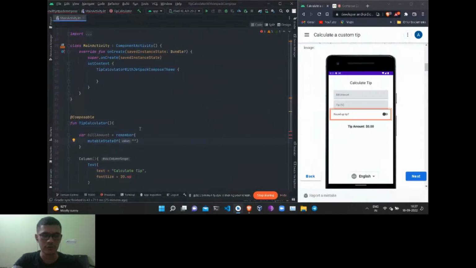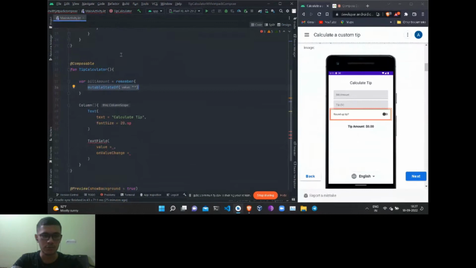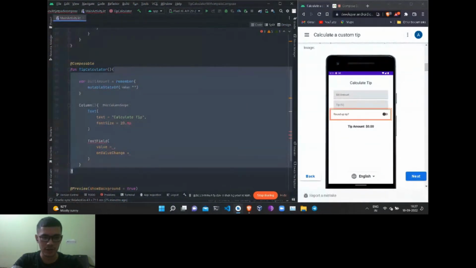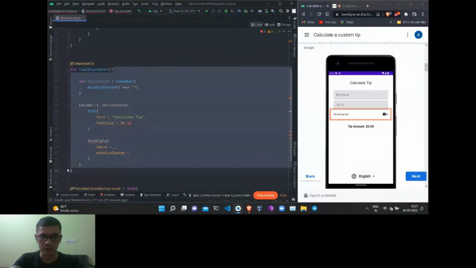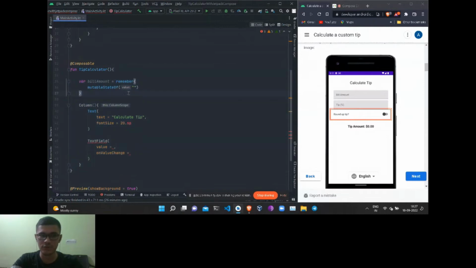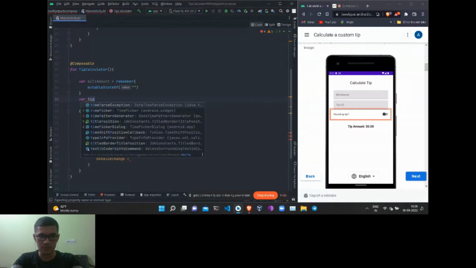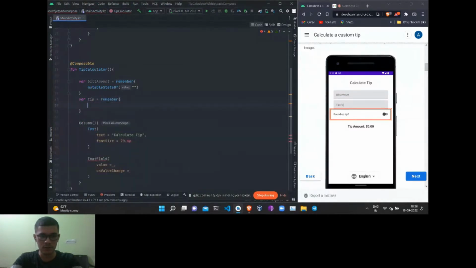I talked about this in the previous session: remember is used to remember the value, so that when the composable composes this function again, the value is not lost, and mutable state is there to tell the compiler that something has changed, so that the compiler can compose this function and the changes could be reflected on the screen. And the second variable that we'll be using is the tip.